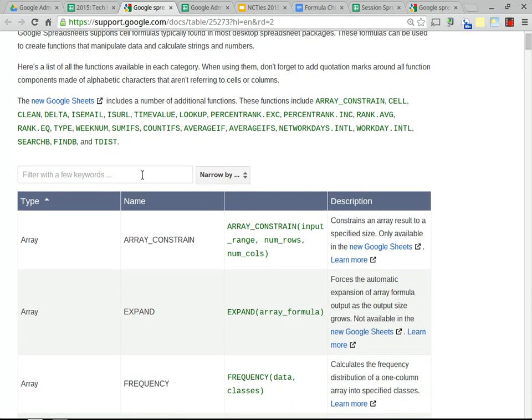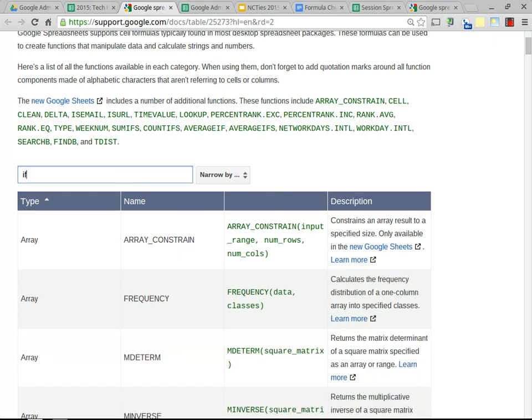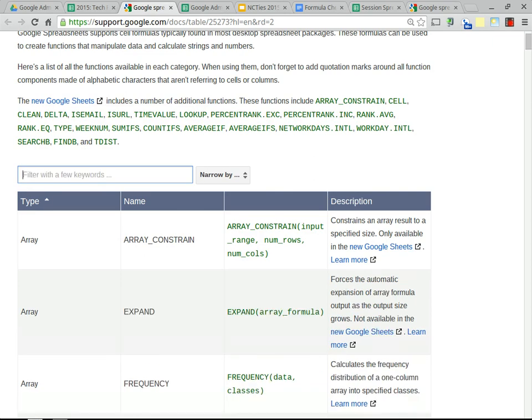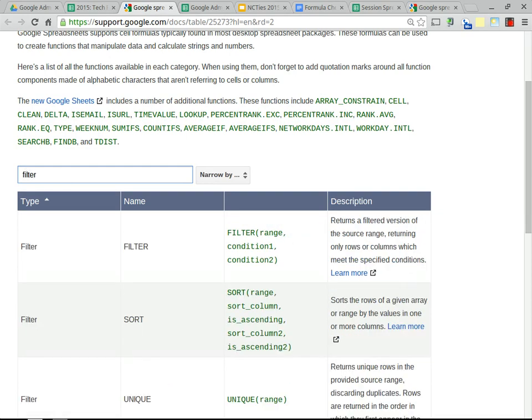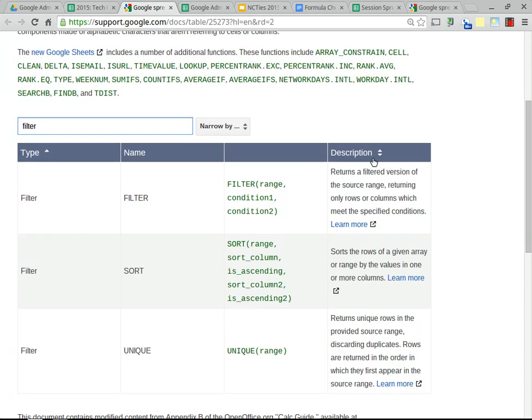You can search in here to see, okay, what do you want to do? What type of thing would you like to do? Well, you could put in an if, and it automatically narrows down all the if statement ones. I like to just type in filter because it gives me all the different filter options. There's filter, sort, and unique. There's your multiple conditions for the filter, all the different types of things. We can also do sorts, sort the first column, the second column, and then the third column.